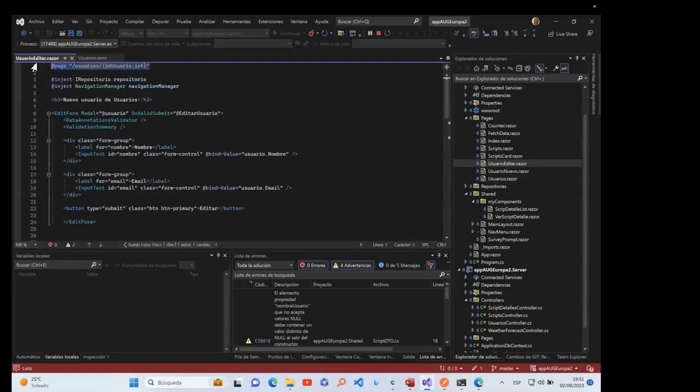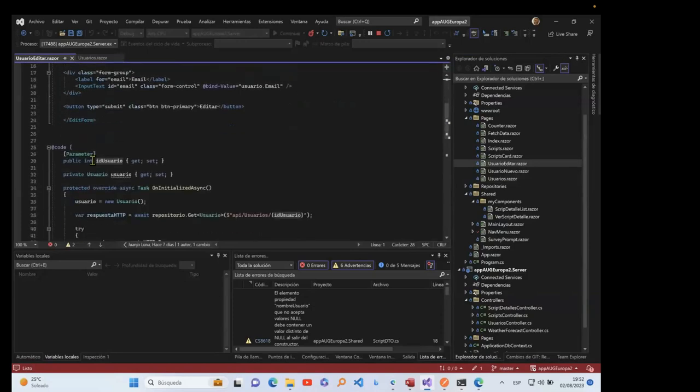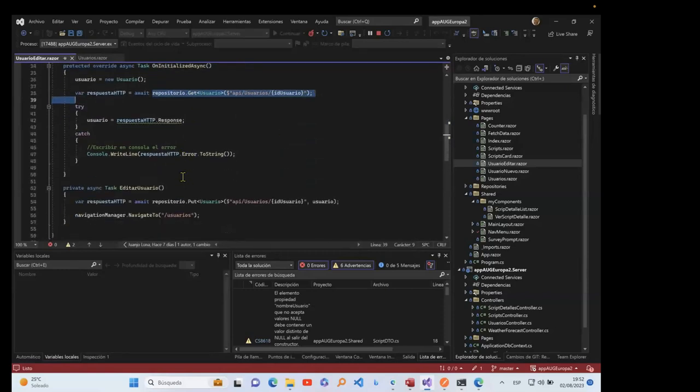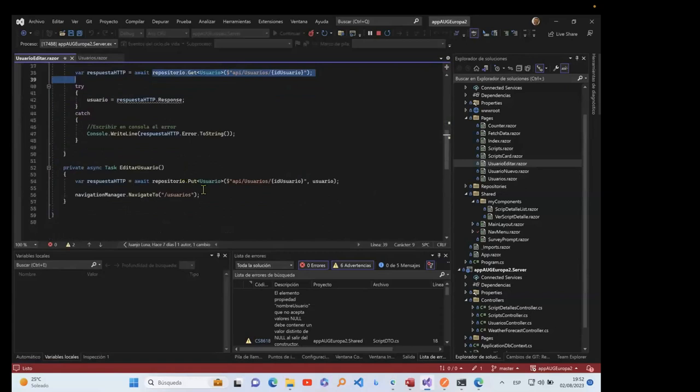I say that is the phrase usuarios, and an internal variable is the usuario. Then I say the parameter is ID usuario. On load, I go to the repository, to the REST API, or to the address, and then I share, and they become the information. To edit, the same. I call to the IP address. And to end, I navigate to a usuario.